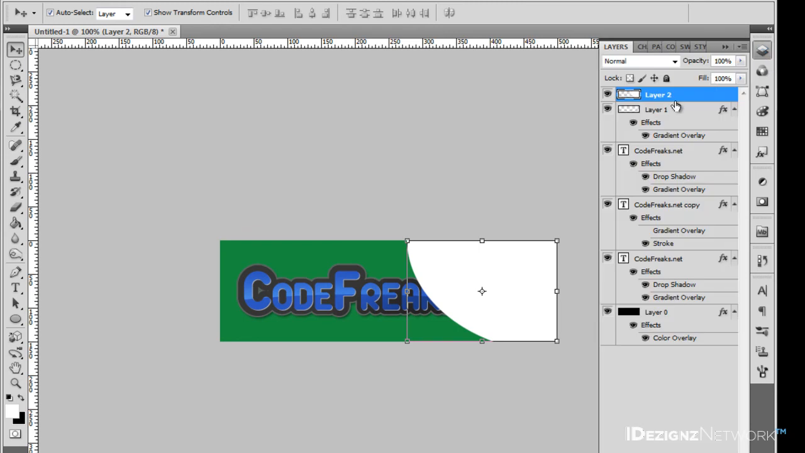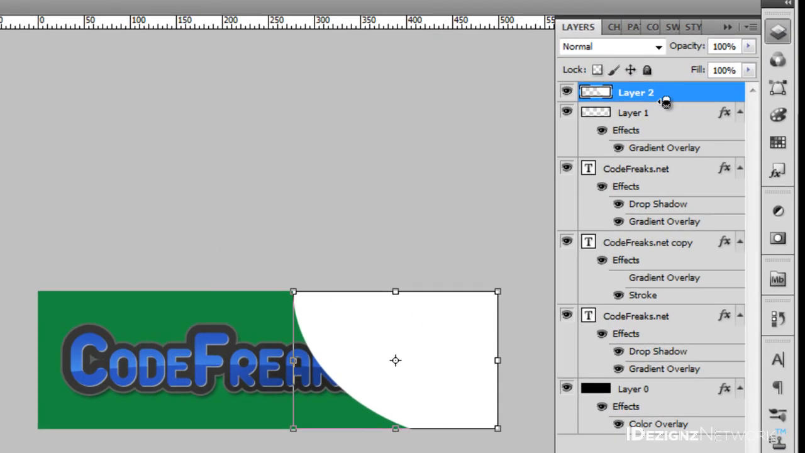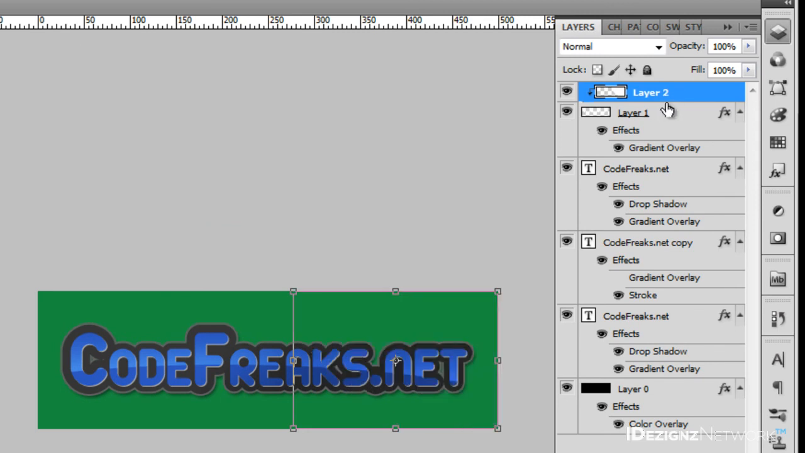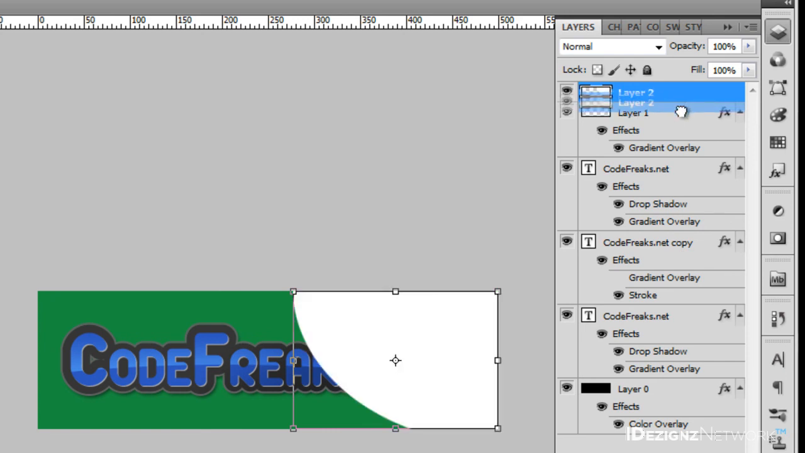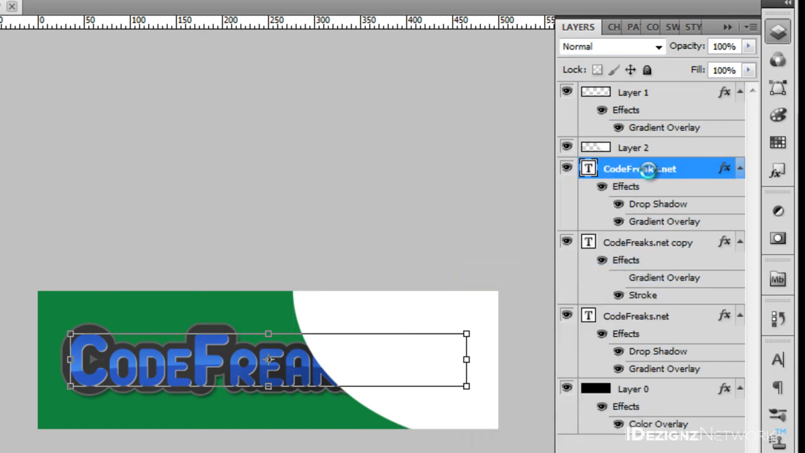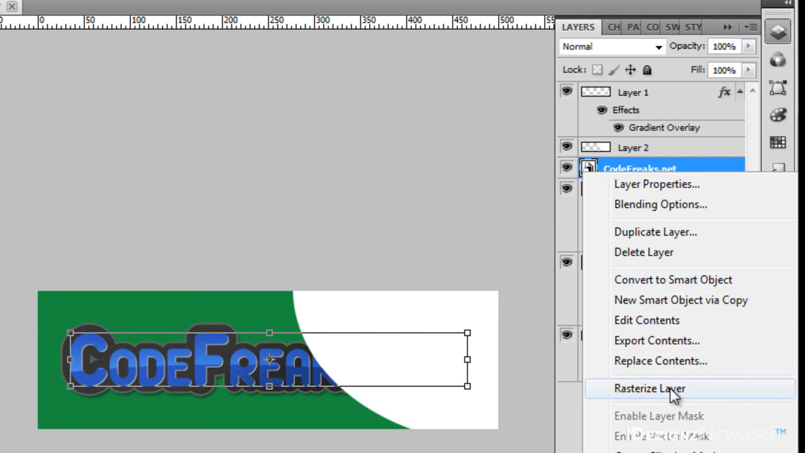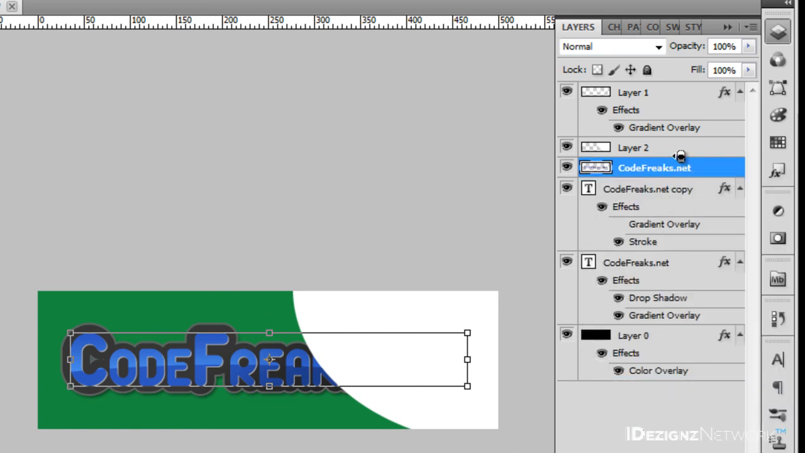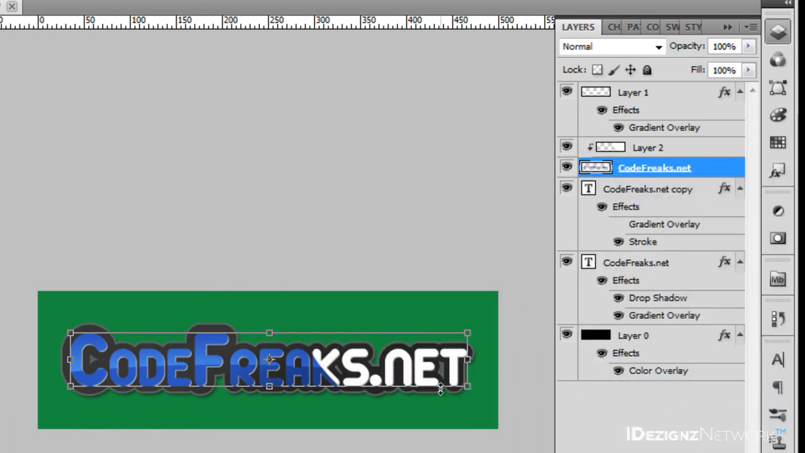and then we're going to hold Alt, and then we're going to click right between the layers. Oh, didn't work. That's because we have a gradient on it. So let's bring it down one. We're going to take this, convert to smart object, rasterize, and then Alt and click right between the layers. So it puts it inside of the text.